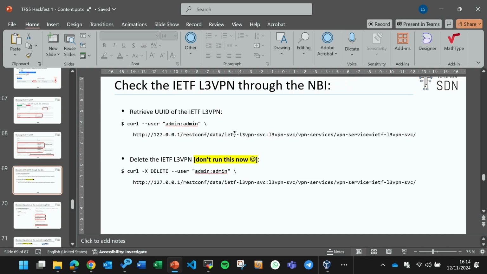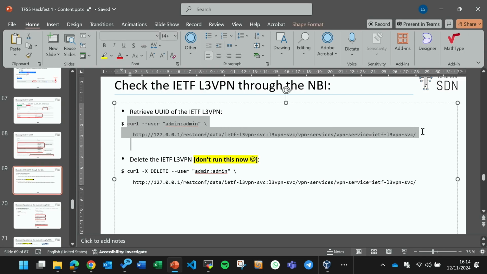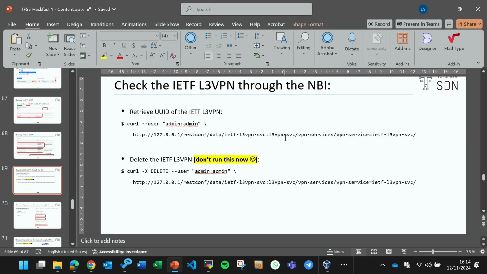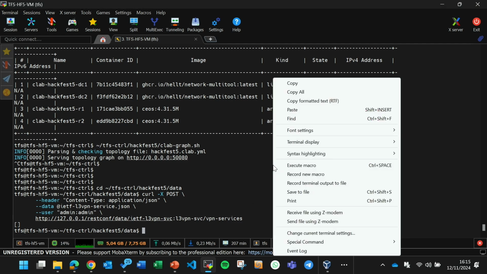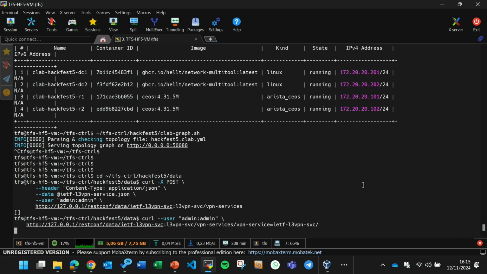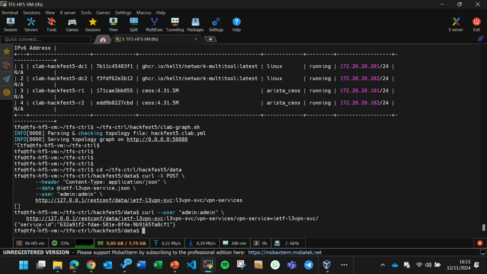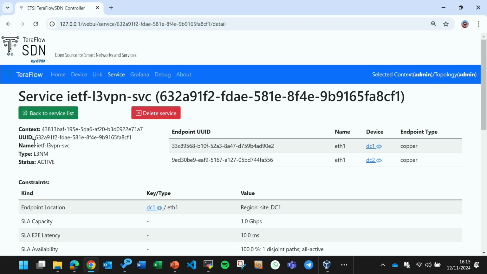Okay, a couple of additional commands in case you want to check the details on the service, but this is not really important. For instance, if you want to get the identifier of the service that was created here, I will paste. You will get the service, the 632 CF1. So you can check here that it was created, 632 CF1. Okay, this is the identifier. Essentially, it's just retrieving this in order to check that the service was properly created.